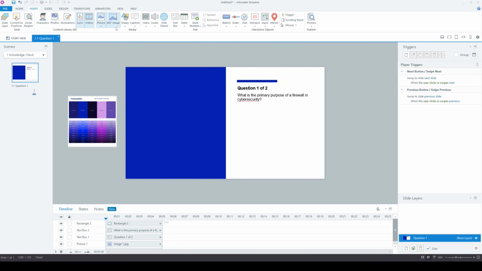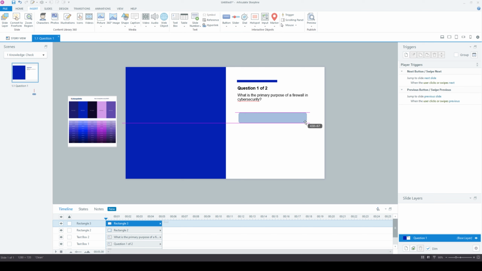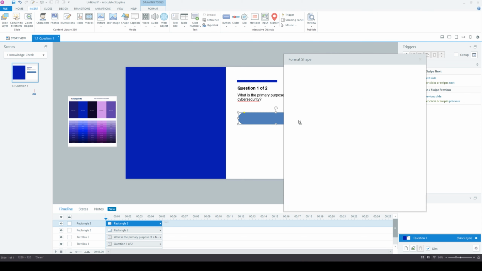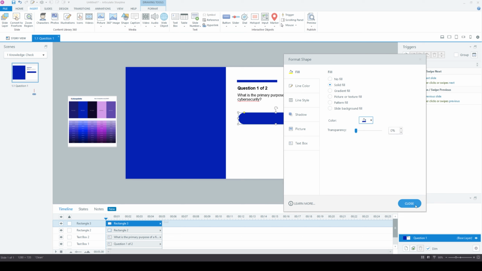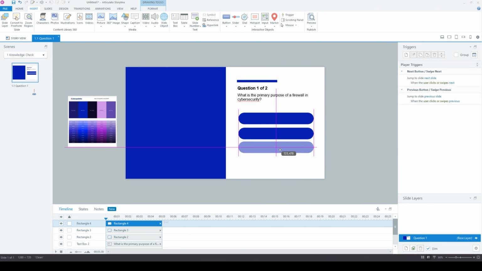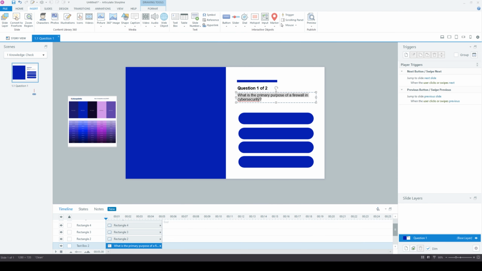Now let's add the circular or the oval buttons. Using the shape tool, change the radius of the edges, adjust it. Do no line color, and the fill color to be the same color as the shapes that we have on the screen. Next, let's duplicate the shapes because we're going to have 4 response choices.